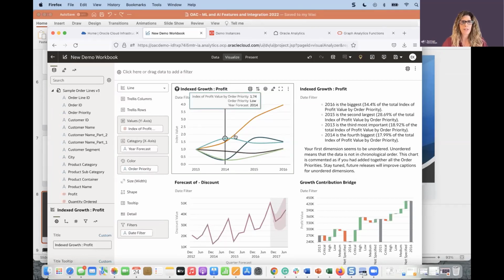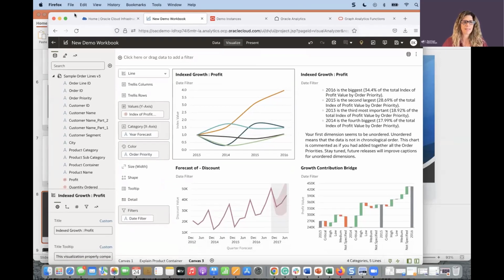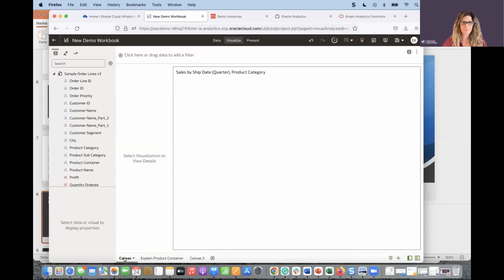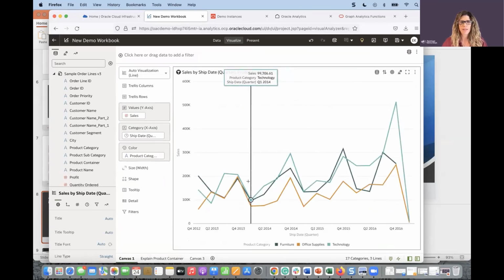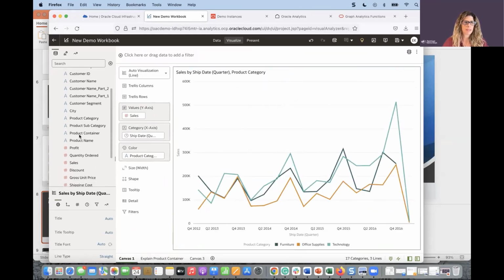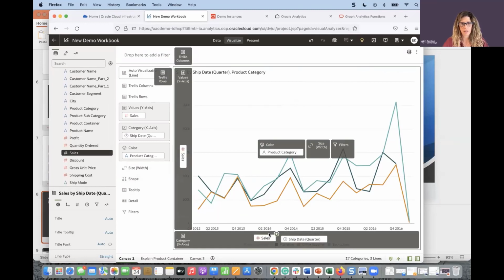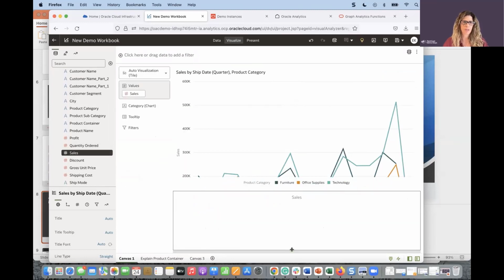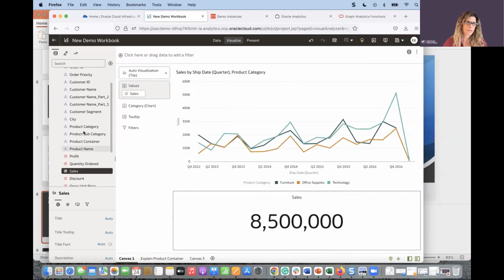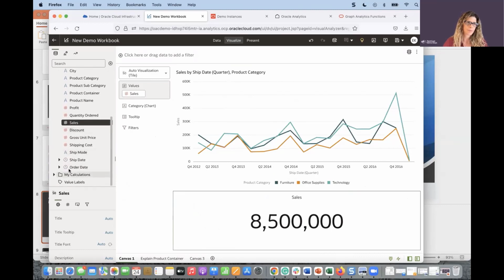Okay, another thing that you can do, and let's come back to my simple canvas, the first one that I created. So I create this one. I can create, for example, another one like sales, and I can create a new data visualization, sales per month, for example. Okay.